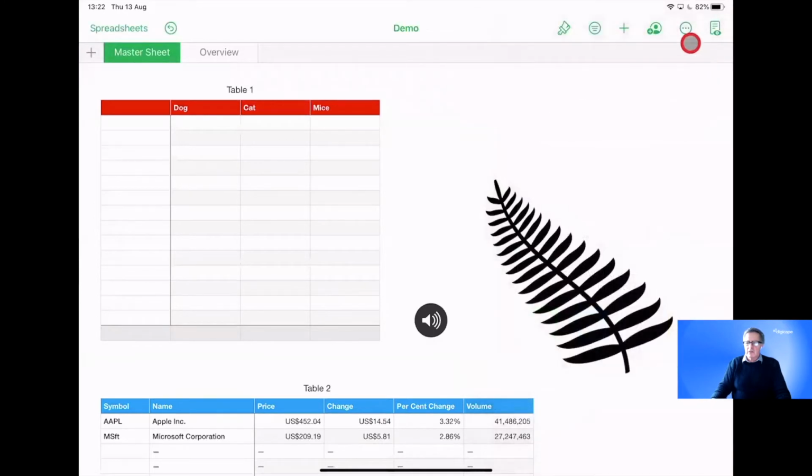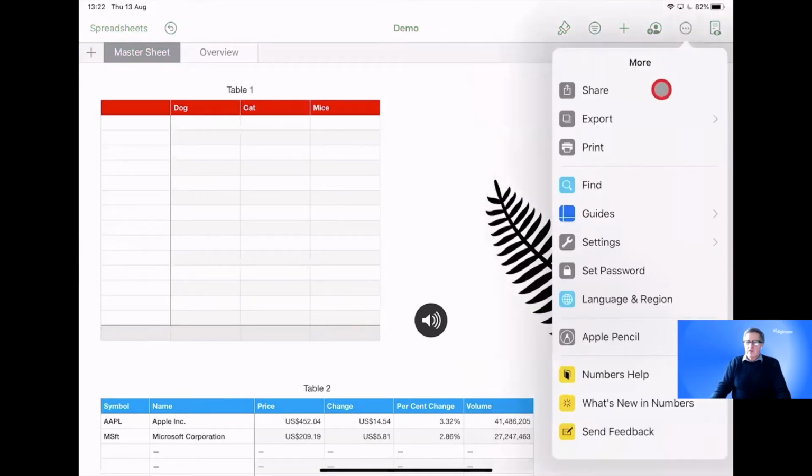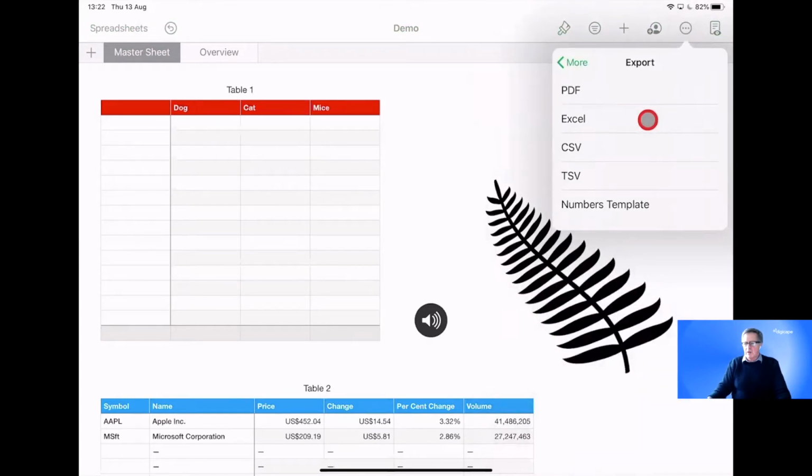Let's go back to this here. So we've got export, and for those of you who are working with colleagues who might use Excel, you can export your spreadsheets in Excel format. You can import Excel documents into Numbers for iOS. You can export it as a PDF.